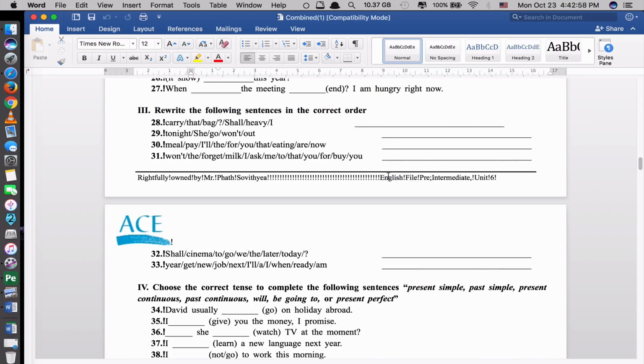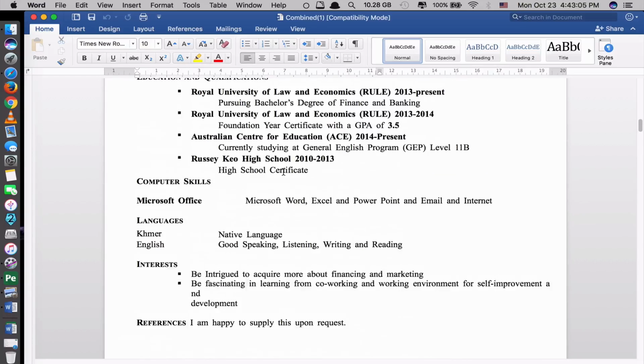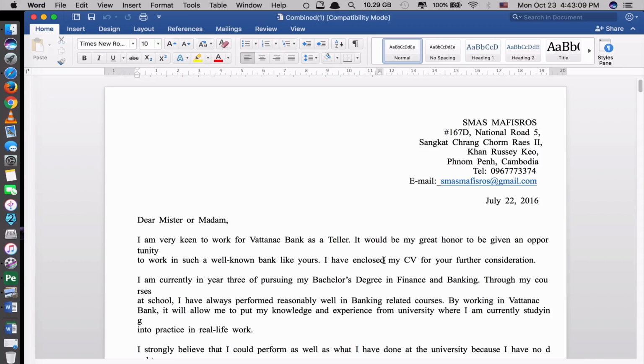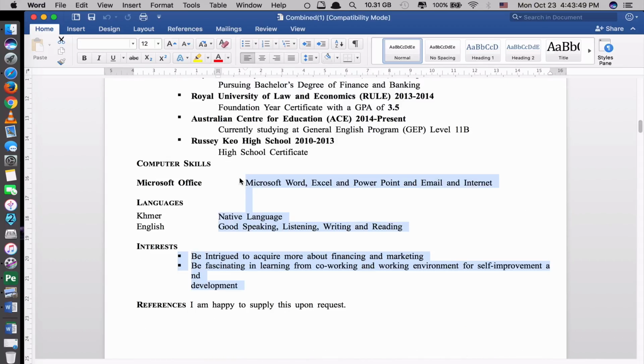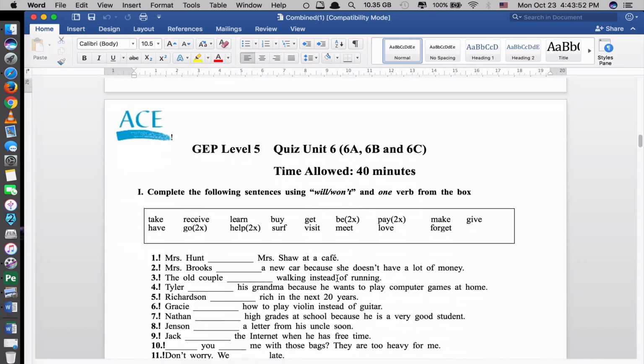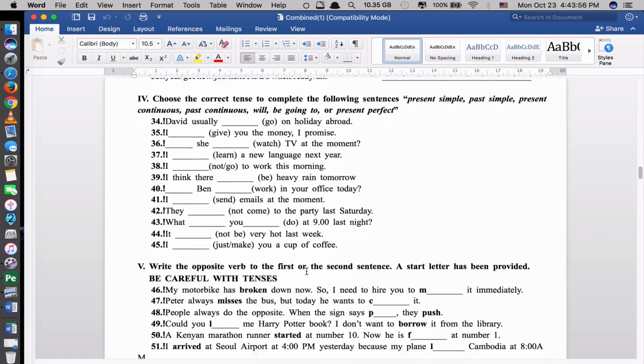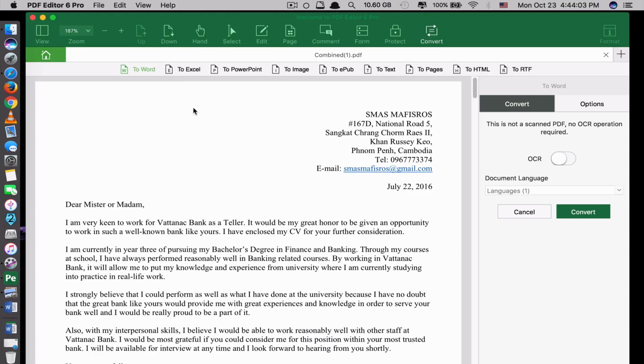It may have some errors, like this one at the bottom is the footer, but most of the text is fine. You spend less time to edit it if you convert with this. Most of the text is fine, only a little bit of a problem with the footer here, but the other parts are fine. So yeah, I think this app is really good.